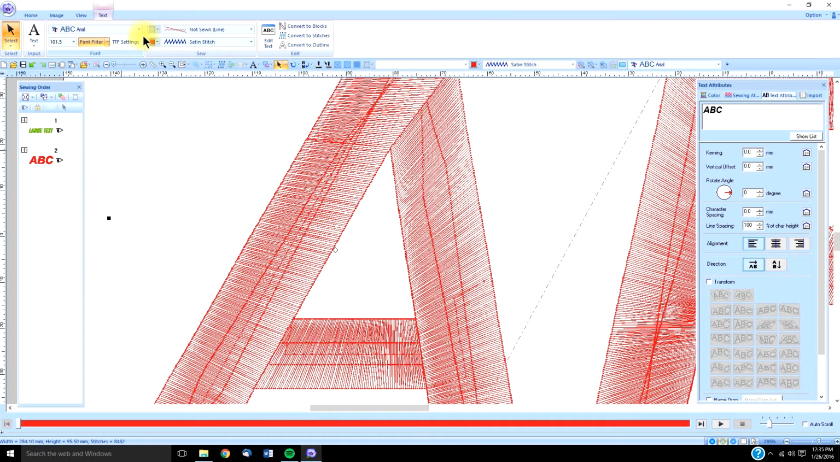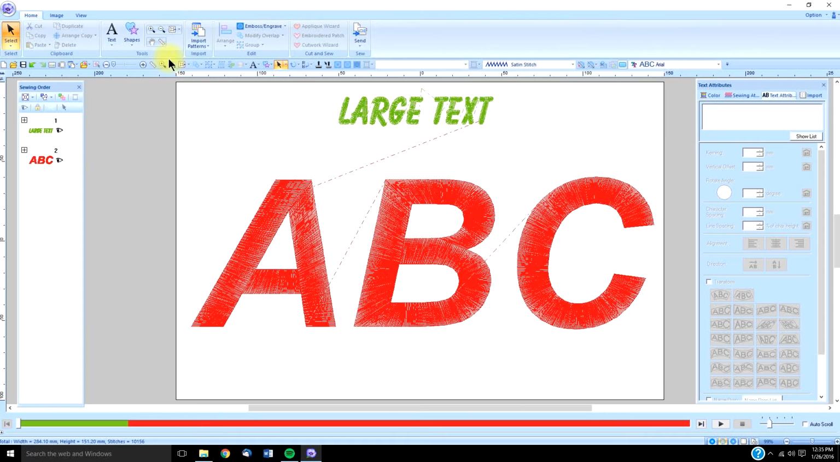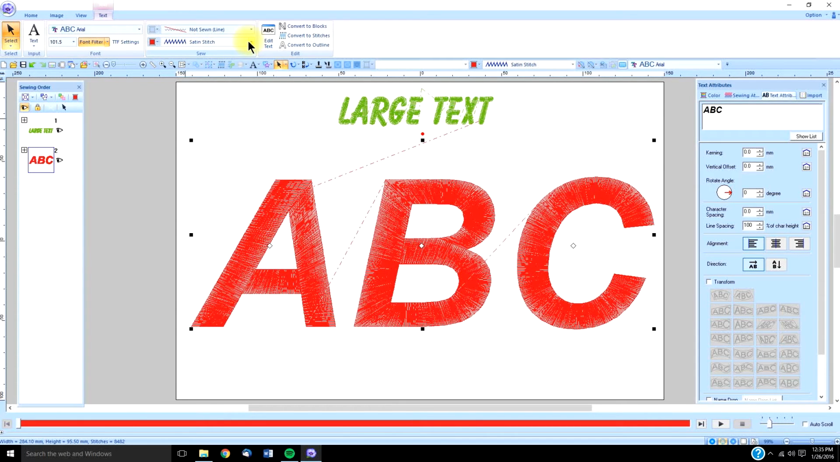So let's just double check it with our measure tool and click on one point and go to the other side, click and look down below. Oh yeah, 17.58 millimeters long. That's way too long for a satin stitch. So let's go ahead and choose this under text and change that to a fill stitch.